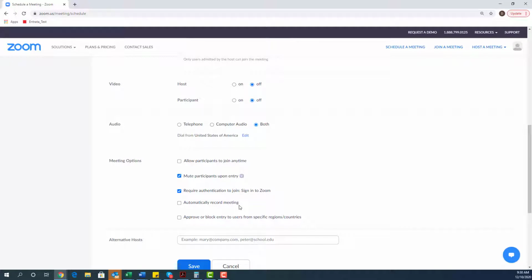Automatically record meeting is a great option. When you select it, it gives you two different additional options here. You can either record the meeting to your computer, or you can record it directly into the cloud in Zoom. So this will give you access to your recording. You can then send it out to the participants, and everyone can review the meeting notes as far into the future as they need.